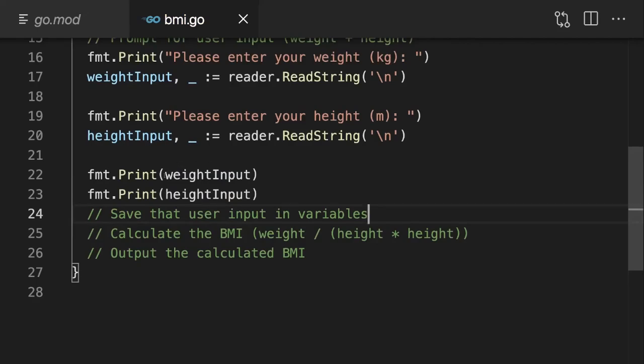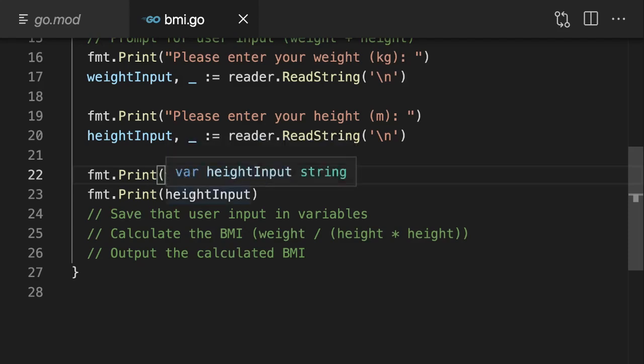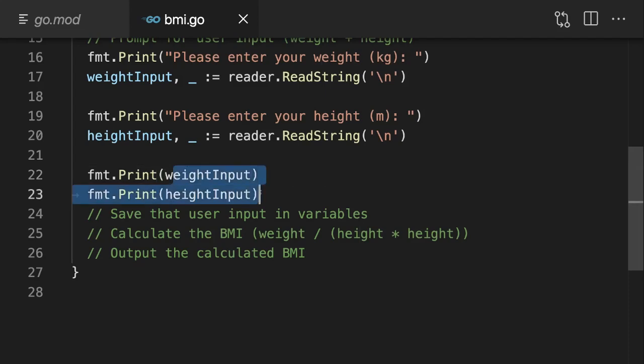So why can't we calculate the body mass index with those entered values? For two main reasons. For one, weight input and height input are string values. And to calculate our body mass index, we definitely want numbers. To be specific, we want float values, since both weight and height, of course, could contain decimal places, and the final body mass index number definitely also will have decimal places. So we'll need to convert our strings to floats first.